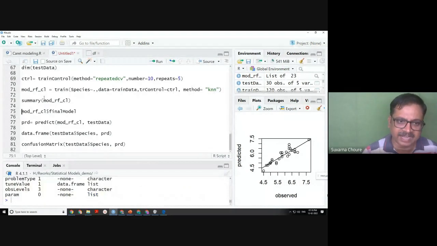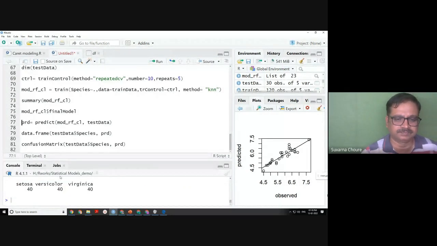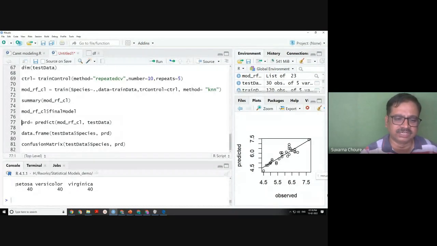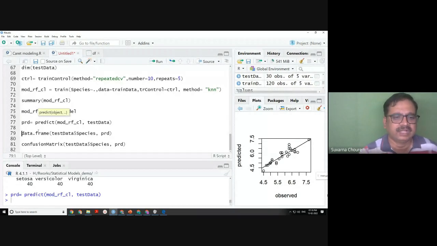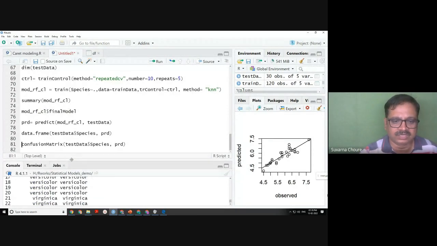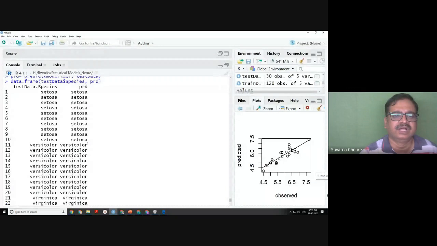It's the beauty of caret. That's why caret shall be used. And its training set outcome distribution: Setosa identified 40 times, Versicolor identified 40 times, Virginica identified 40 times. Out of those 40, the correct observations are there. Okay, that prediction thing we will go. The data frame shows what is predicted, and Setosa identified as Setosa, all the things are true.